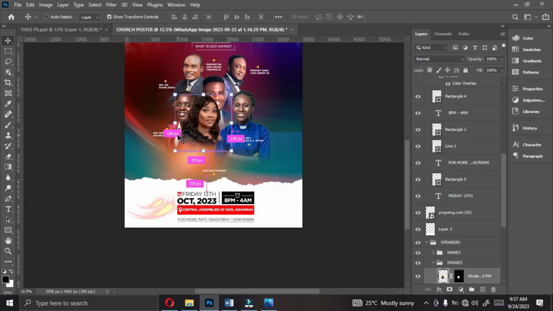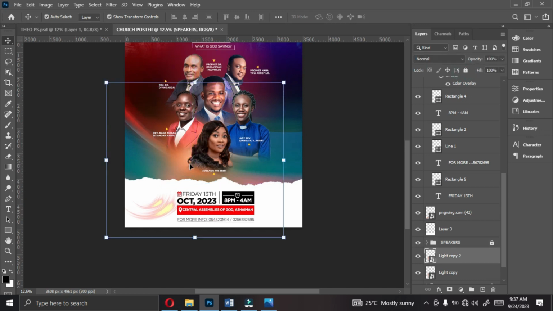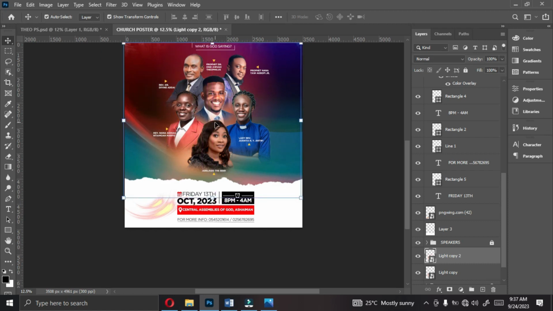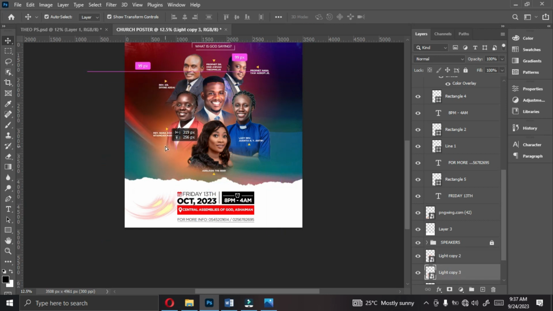Then I would like us to lock the speakers, the images, so that they won't be moving around. Ctrl J again, then bring it somewhere here, somewhere in the middle. Then Ctrl J again, and this time it's coming to this side. Now let me come to the middle.